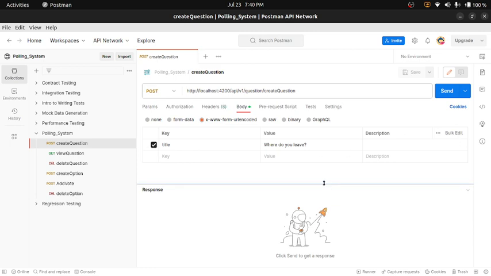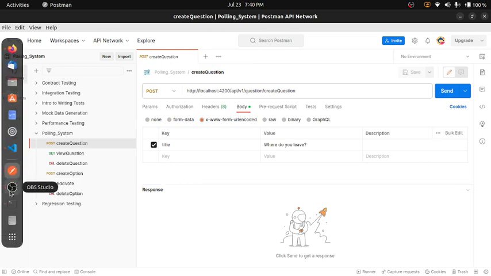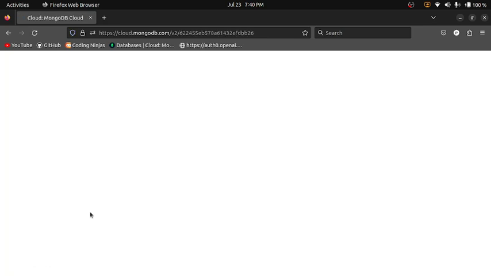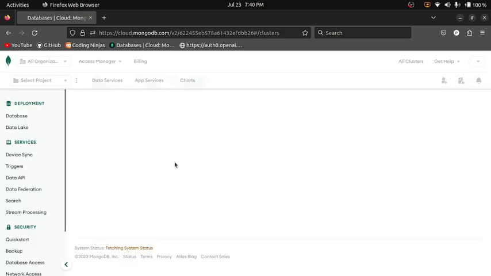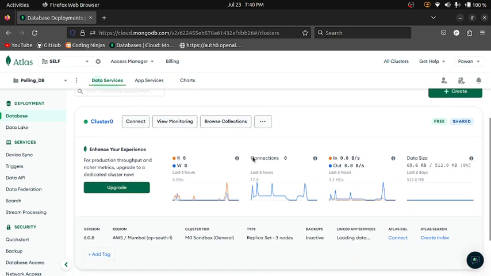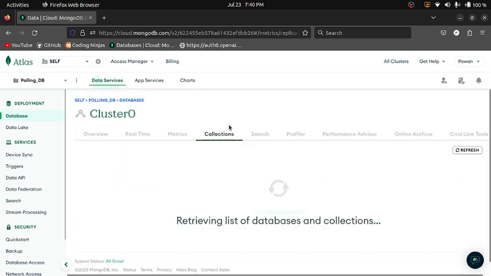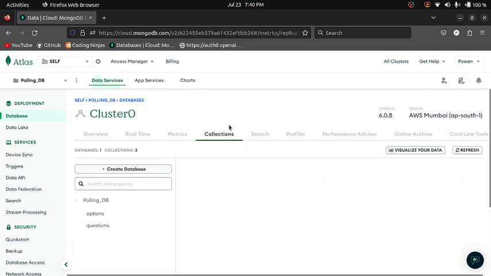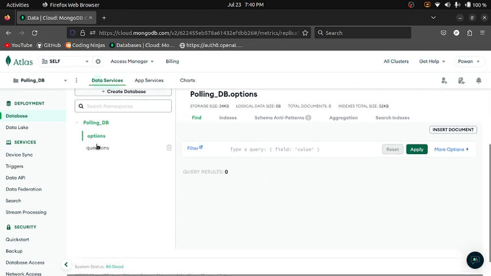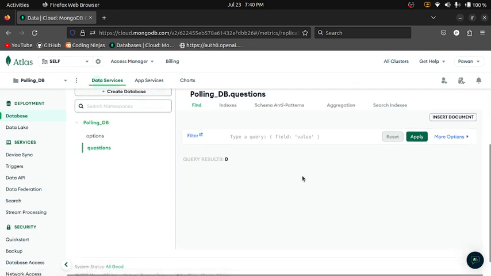Now let's go to the database. As you can see there are a lot of databases, but I am using this polling DB currently. Let's browse the collections in which I am storing the data. Collections means options and questions. The result is currently 0 for options, same for the questions.